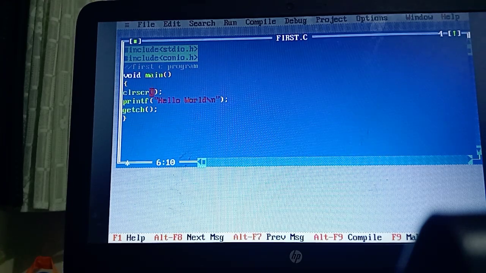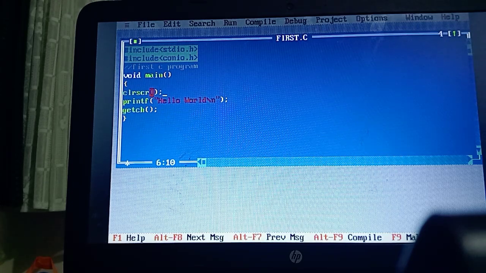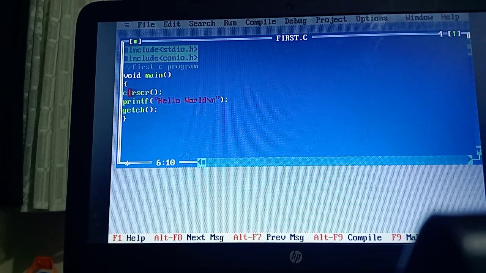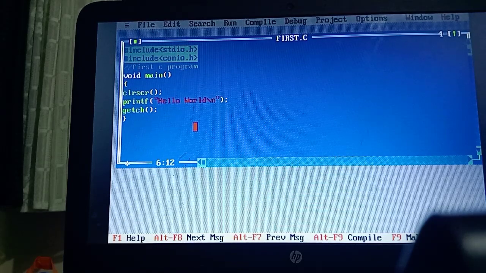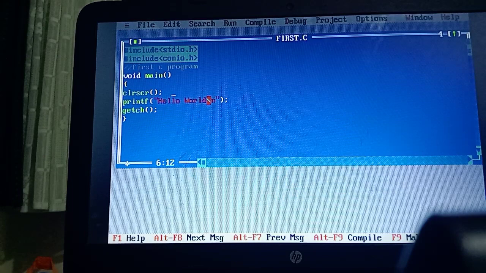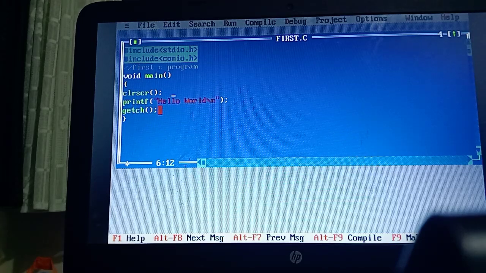Okay, and here we are declaring the function clrscr, which is used to clear the screen. If suppose you have run a program and now you are running a new program, whatever output was there of the previous program, it will clear the last output. Now we are printing the message hello world, so we have to write the message in the double quotes. Now the slash n is used to take the cursor to the next line, and the getch function will hold the screen for the next input.